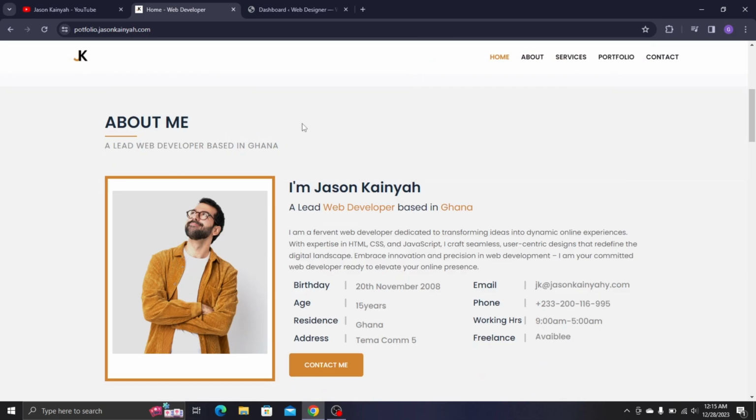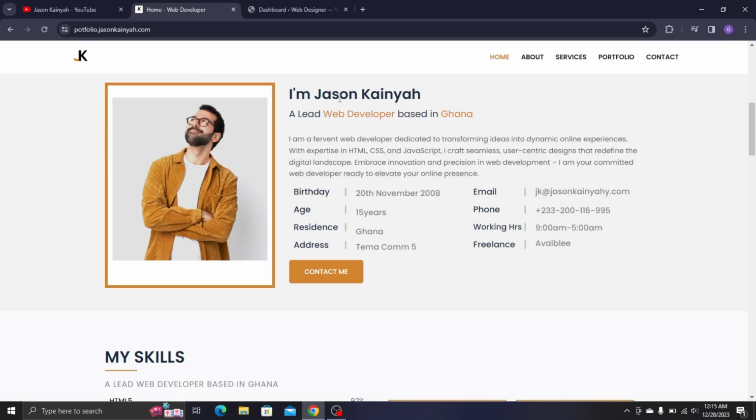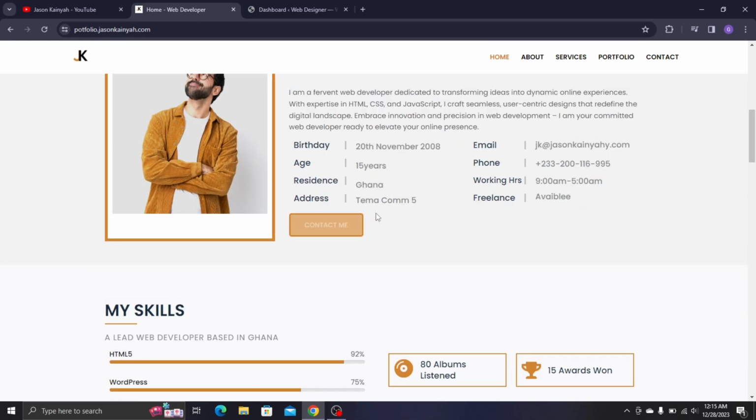So here we have about me, the about block, basically a divider, some text, and then a picture with nice border lines and this nice style. When you hover on it, you see the name and then some social icons. Then we have basically the introductory spot: a lead web developer based in Ghana. Then we have some text here. We have the information, so birthday, my age, residence, address, and etc. We have a contact me button.